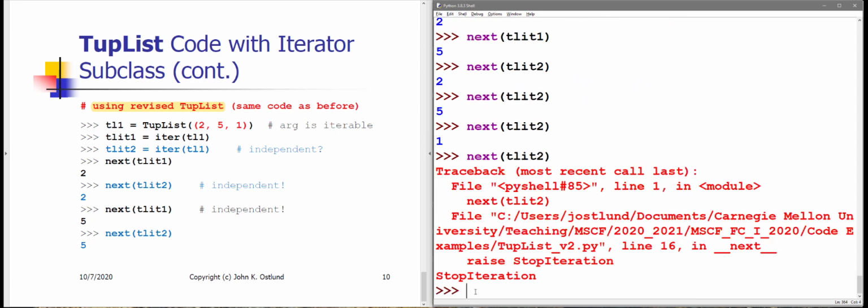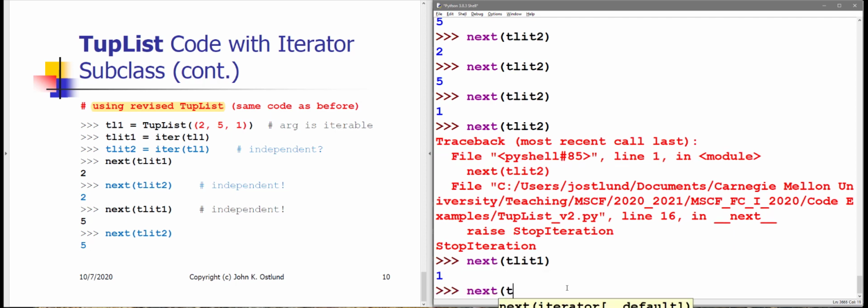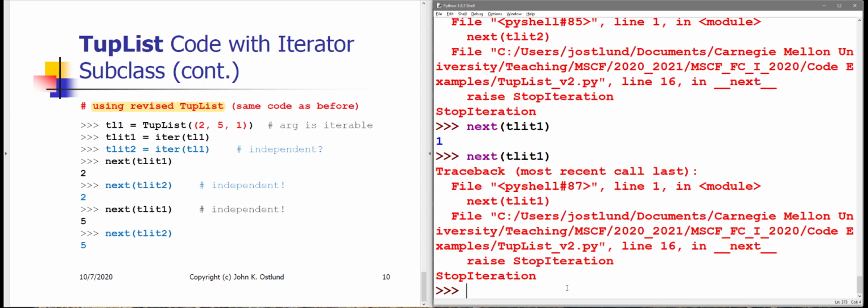But meanwhile, the TL iterator 1 is still sitting around. And if I ask for its next value, all right, the previous value that we got was 5. So I should get back a 1 this time. And now that iterator has also reached the end of the TupList. Okay, so I hope that that explains not only the error that I made, but also what we need to do to correct the error by creating this iterator subclass.